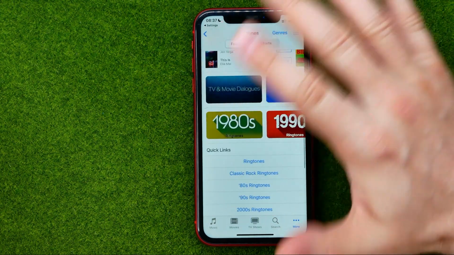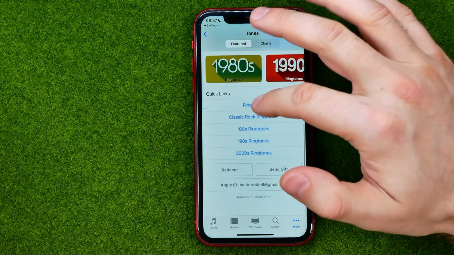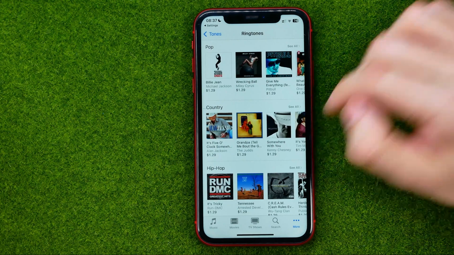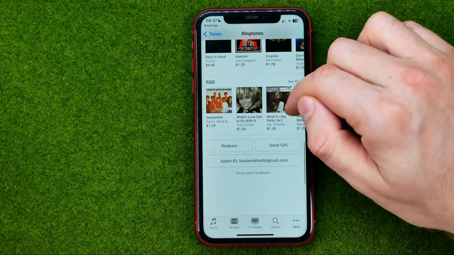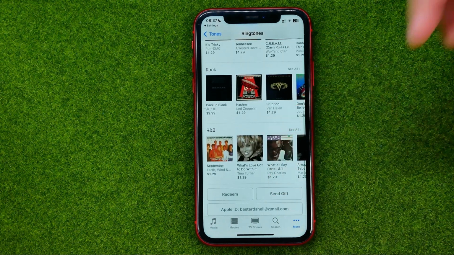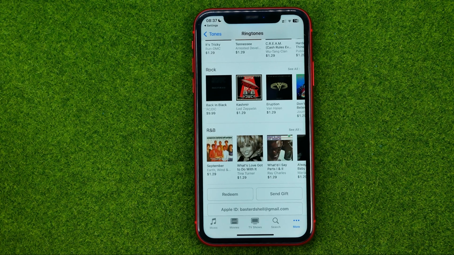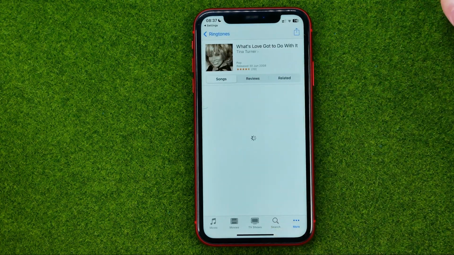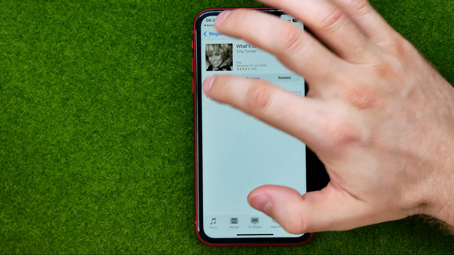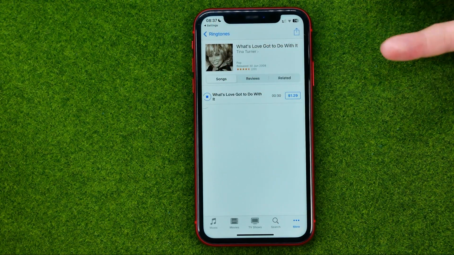So we can get into some category like Ringtones, and then we can scroll down until we find one that we want to set as a ringtone. So let's say I want to try that one. I can tap right here and it will start playing.